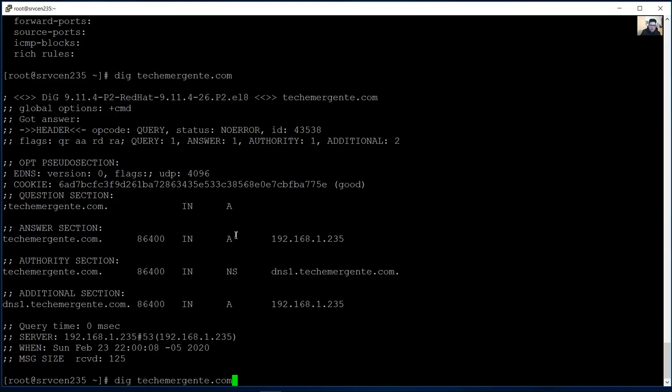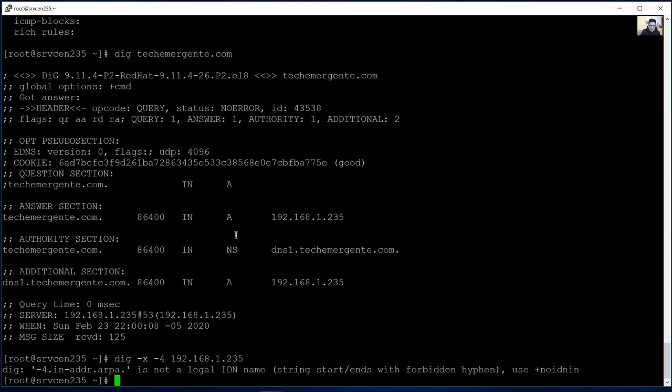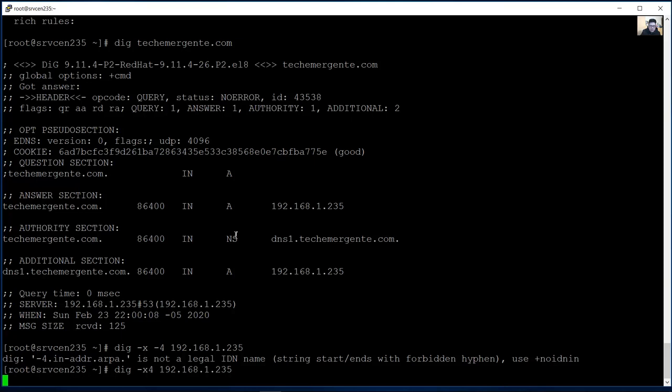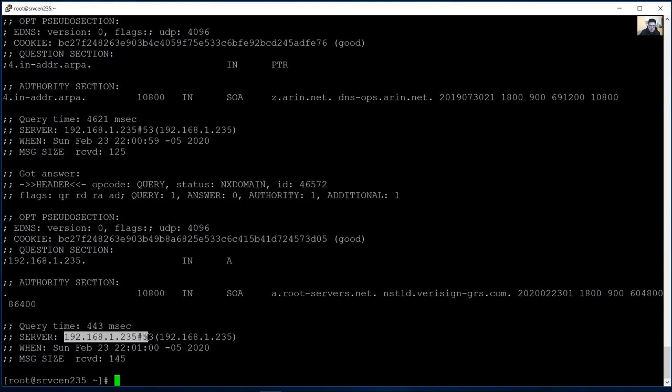option x to use the IP address, and option 4 to use IPv4, 192.168.1.235, this server, this IP address. Okay, and use this -x4, enter. This is the IP address of the server on port 53.